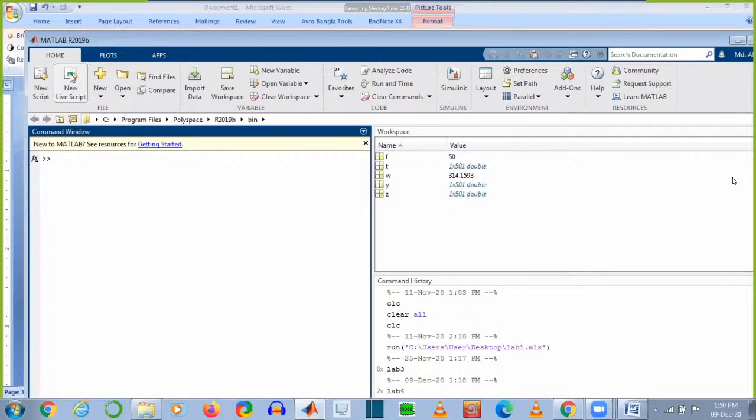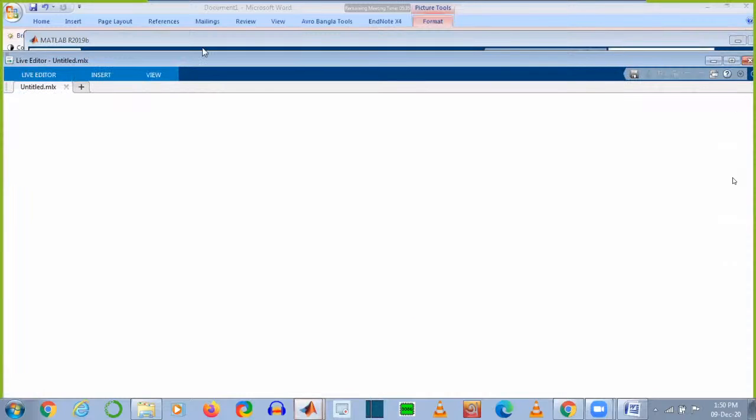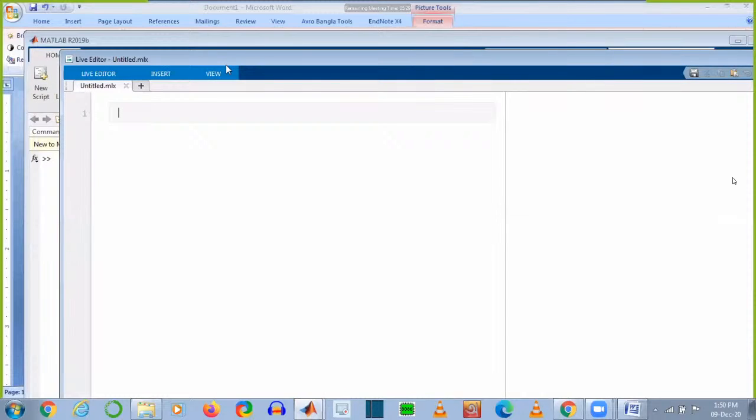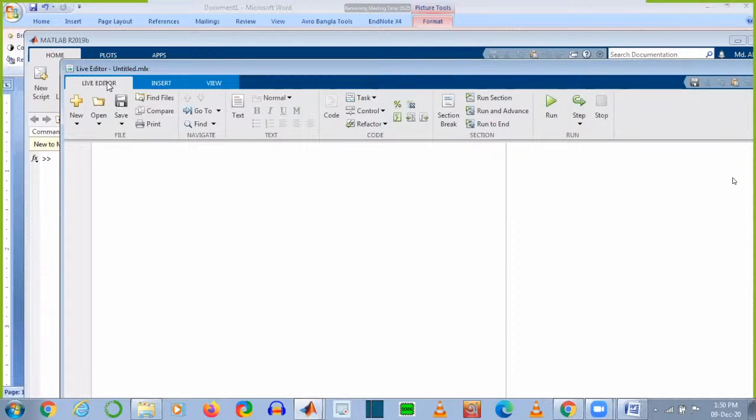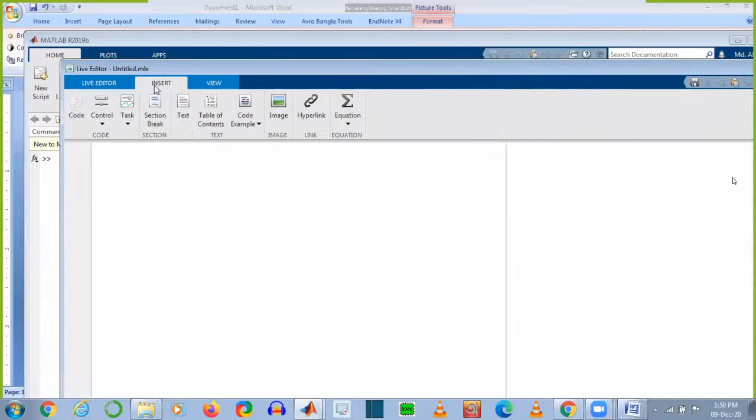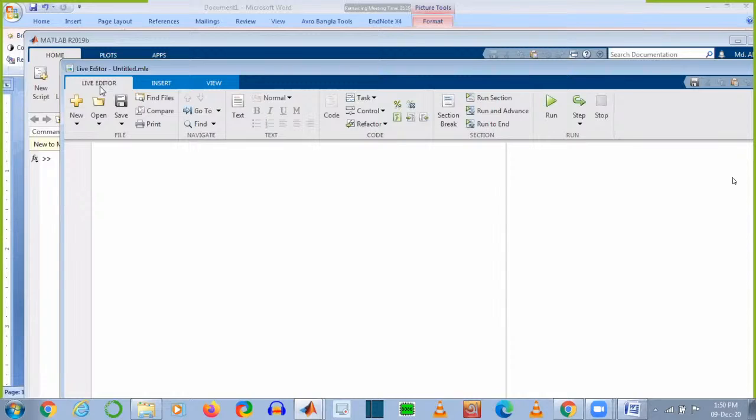Okay, for many days we haven't worked with live. Let's work with live editor. What would we like to discuss now? We would like to discuss mesh plot and surface plot. Mesh plot and surface plot are similar to one kind of 3D plot. So today we discuss 3D plot, simple 3D plot.